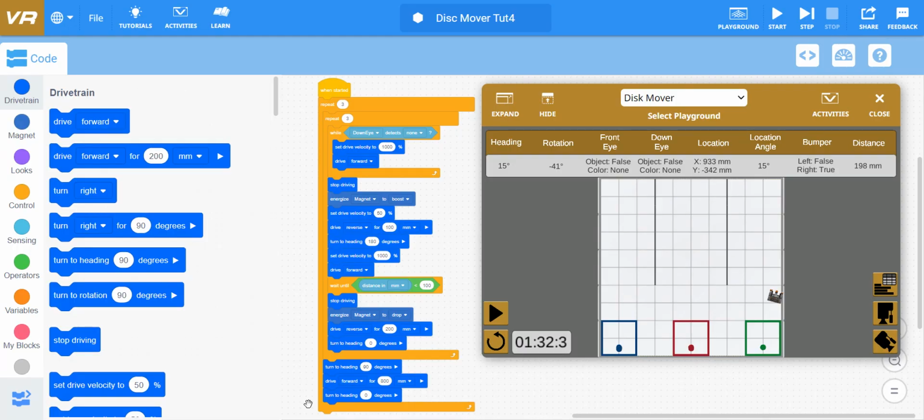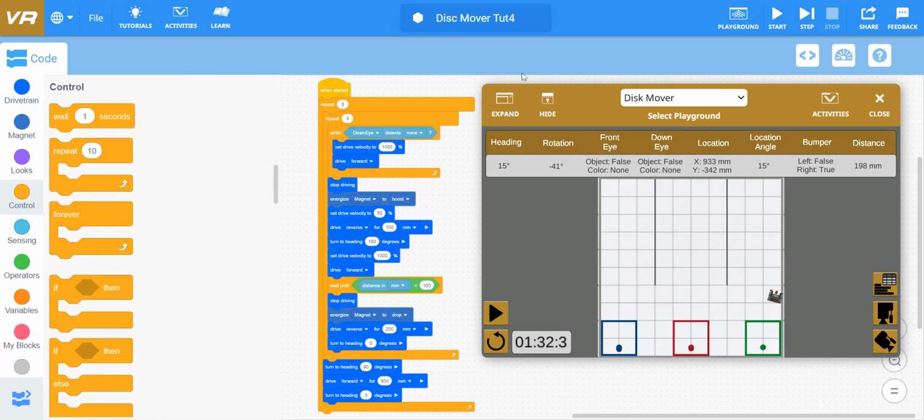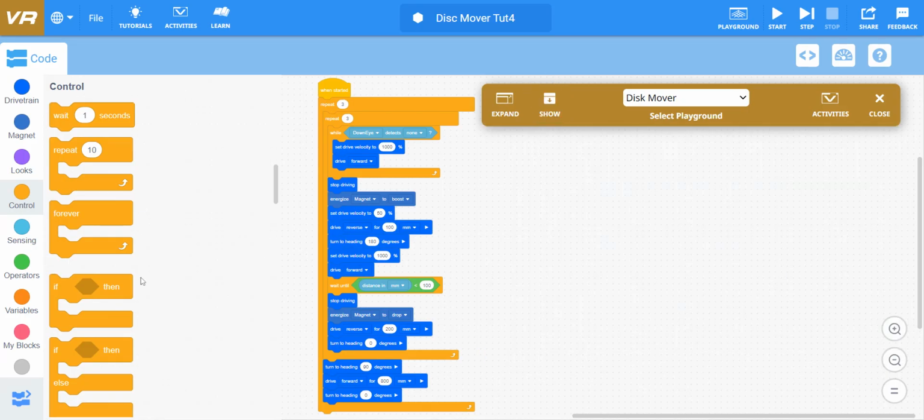So in this case, what we really want to do is every time we get to the point where we're done with this string of repeated disk pickups, we want it to look to the right and see if there's room. And that's a distance condition. The way we're going to do that is with an if, then, else control. So let's go to controls. I'm going to hide this for the moment, and bring out my if, then, else.